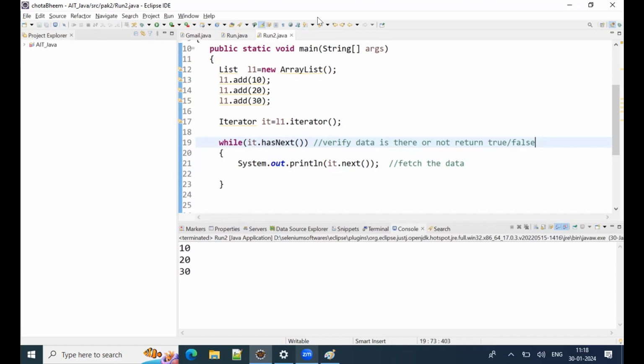Array stores homogeneous elements. Array list stores heterogeneous elements, meaning different types of data.